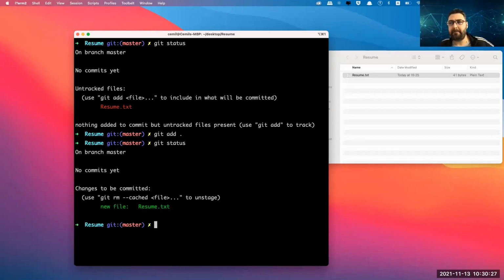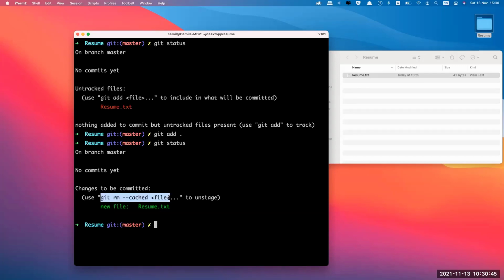SWP. Okay, so it's a hidden file. You don't have to add that. So you can add the single file. Git add dot, so everything is now added. So you can remove that file. It's a hidden file.